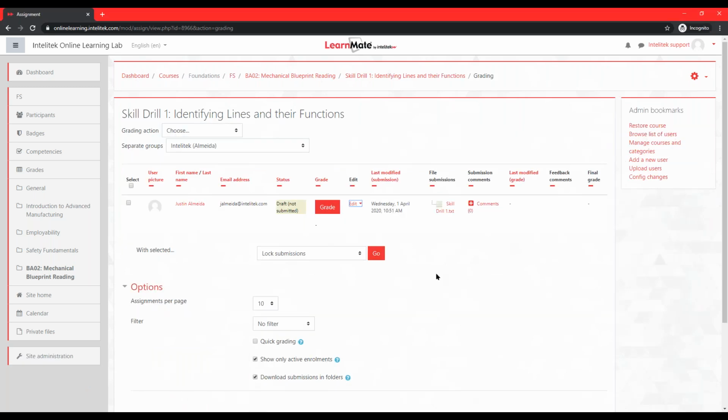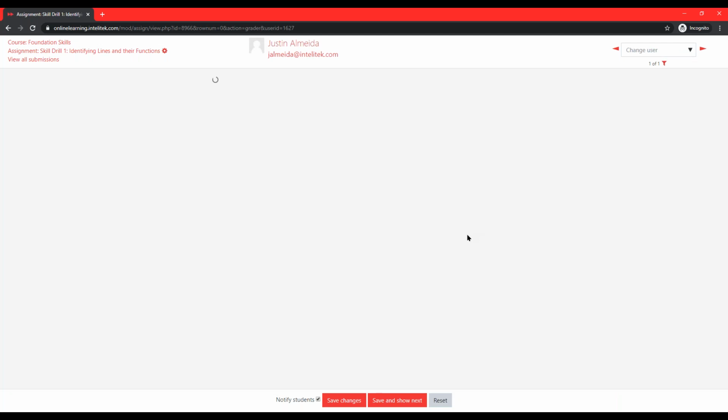Now, you as a teacher, I'm going to go ahead and refresh this page. We'll notice this right here changes from draft to submitted for grading. This now gives you the opportunity to grade it. We can click on this grade button right here.